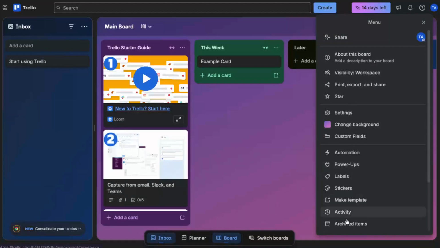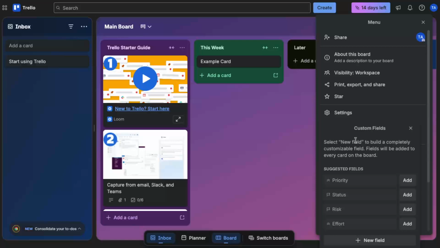This menu is where Trello keeps a lot of board-level options and settings, including the Custom Fields feature. From the menu that appears, look for the option labeled Custom Fields and click on it. This will open the Custom Fields panel, usually sliding in from the right-hand side. Here, you'll see any existing custom fields, as well as some suggested fields that Trello thinks might be useful.